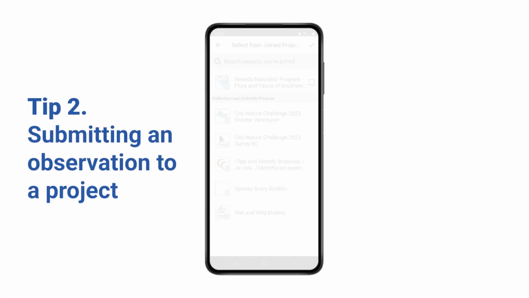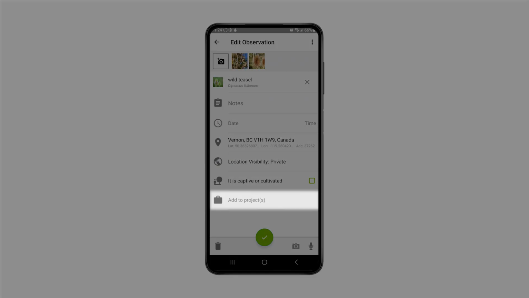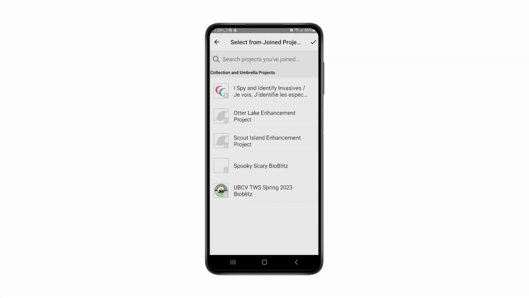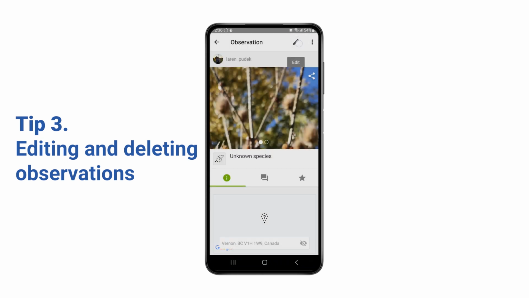Submitting an observation to a project. To submit your observation to other projects, you can click Add to Projects and select from the list of projects you've already joined. If you want to edit an observation you've made, click the observation you want to change, hit the pencil icon, and then you can add photos and details as needed.